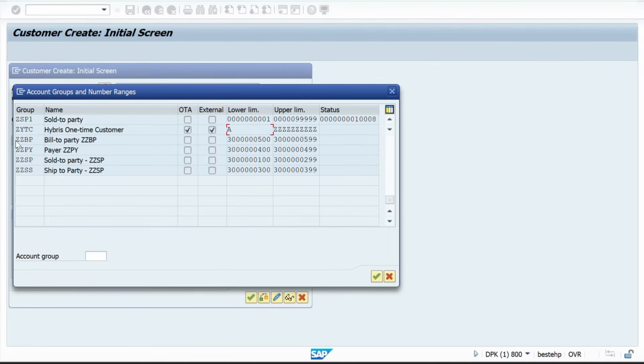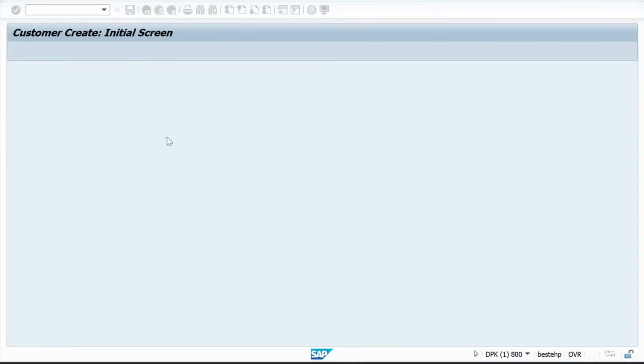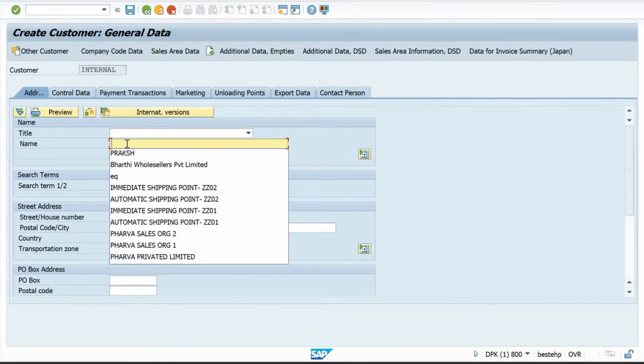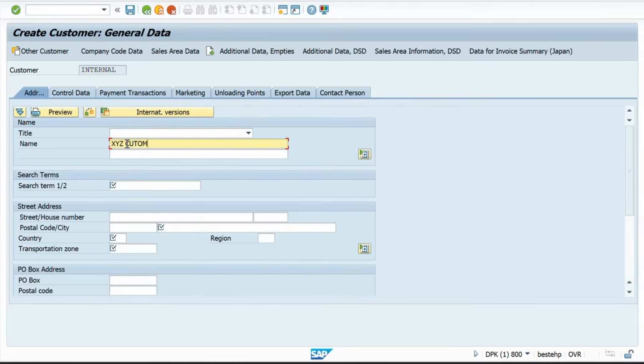So this is how the account group will control the number range. Now I will take sold to party. Let me create one customer, for example, XYZ customer. So this is also XY such term as XYZ. Now Bengaluru, country IN, 10, transportation zone.